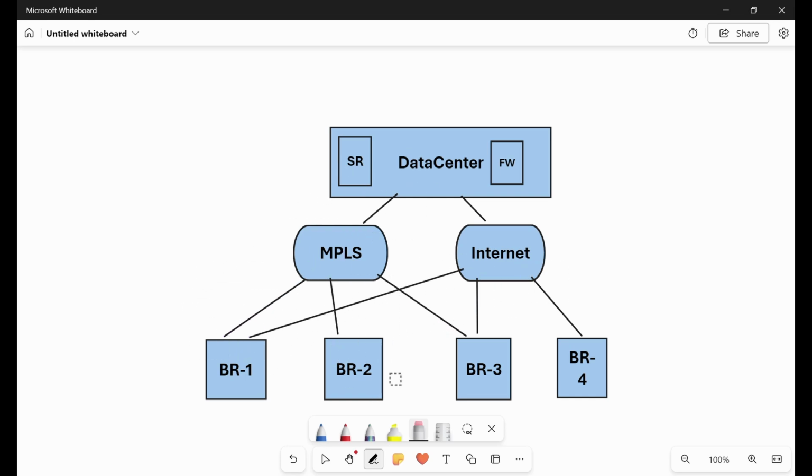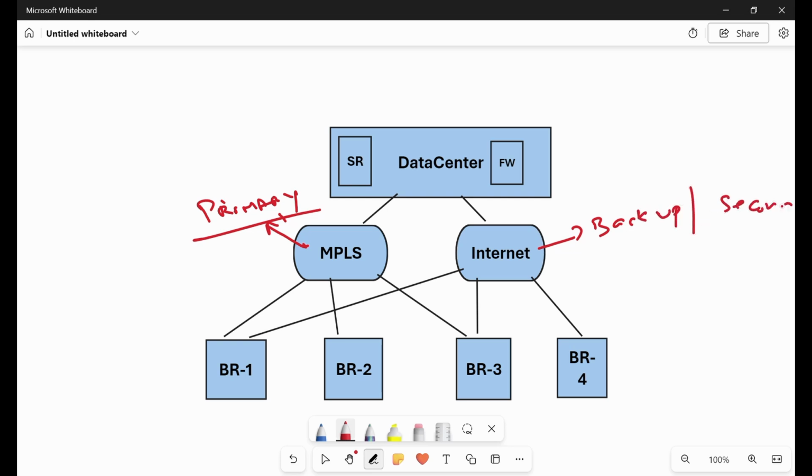The other concept of this traditional network is that the transport links are MPLS and the internet. Basically, this MPLS link is acting as the primary link, and the internet is acting as a backup, or secondary link. All traffic will move via the MPLS link, and in case there is any issue with this MPLS connectivity, all traffic will shift from MPLS to the internet.